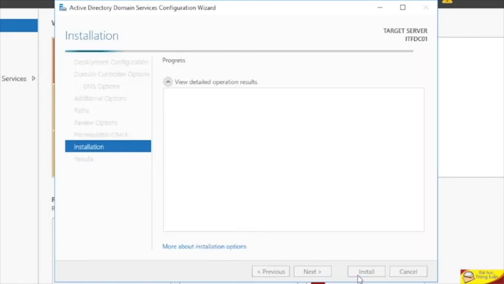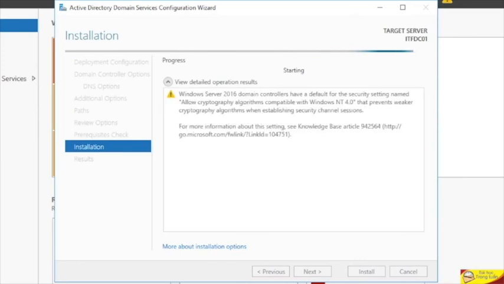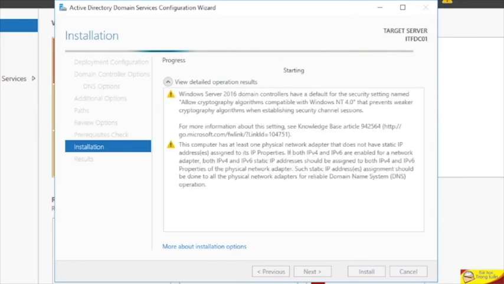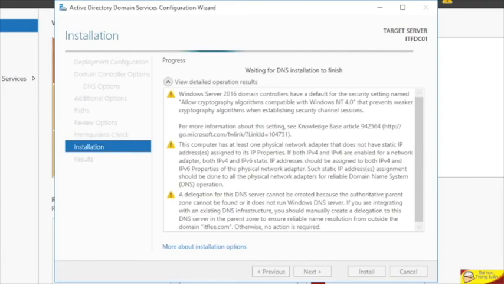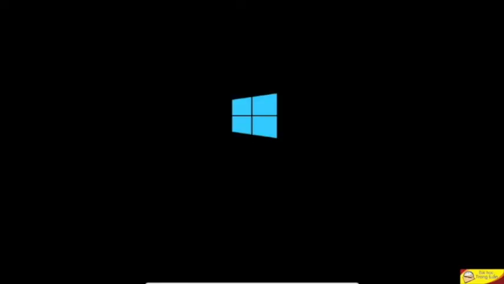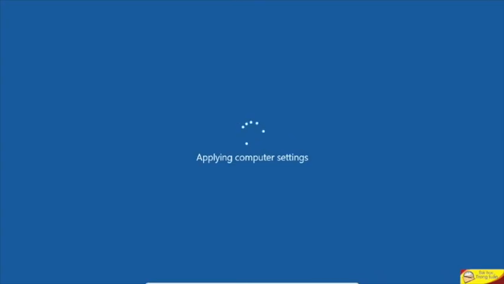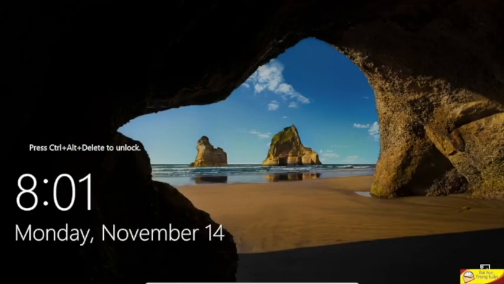Click the Install button and wait for the installation to complete and the server to reboot. This can take a good while depending on the speed of your server, so you need to be patient while it works. I'm going to speed up this video so you don't have to sit here and watch the entire installation. Once the installation completes and the server reboots, press right Control and Delete to log in.